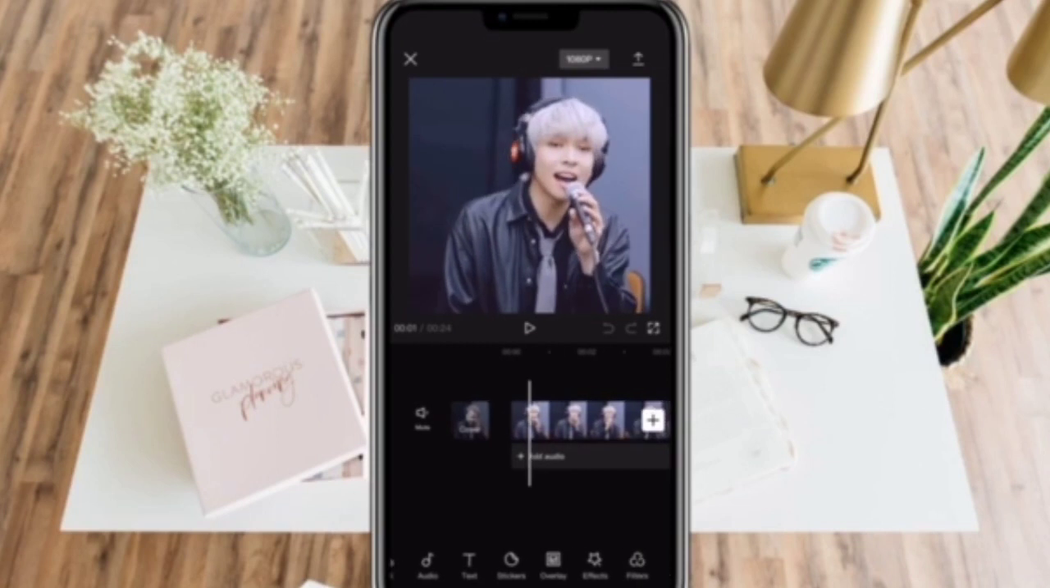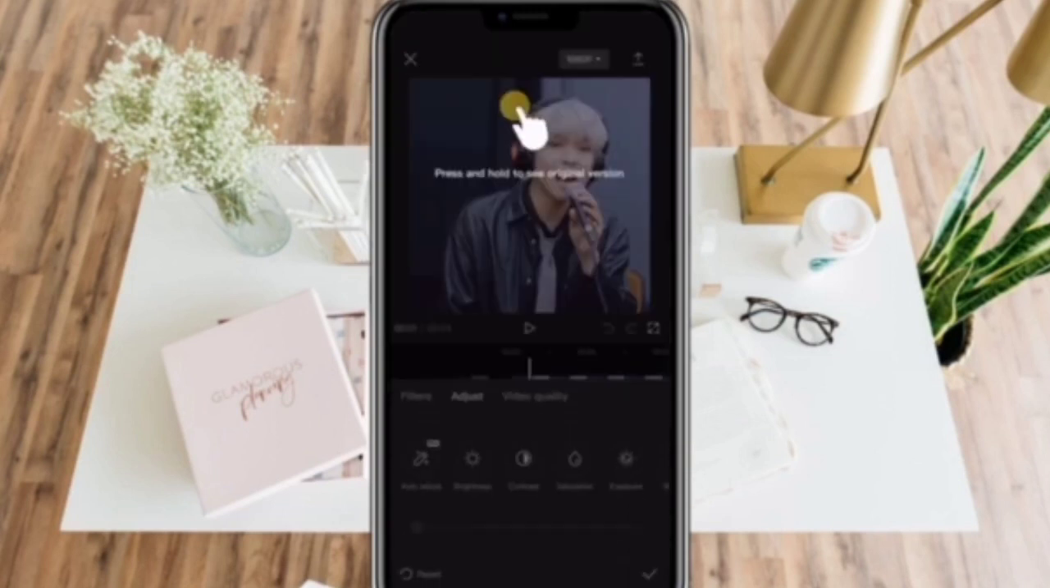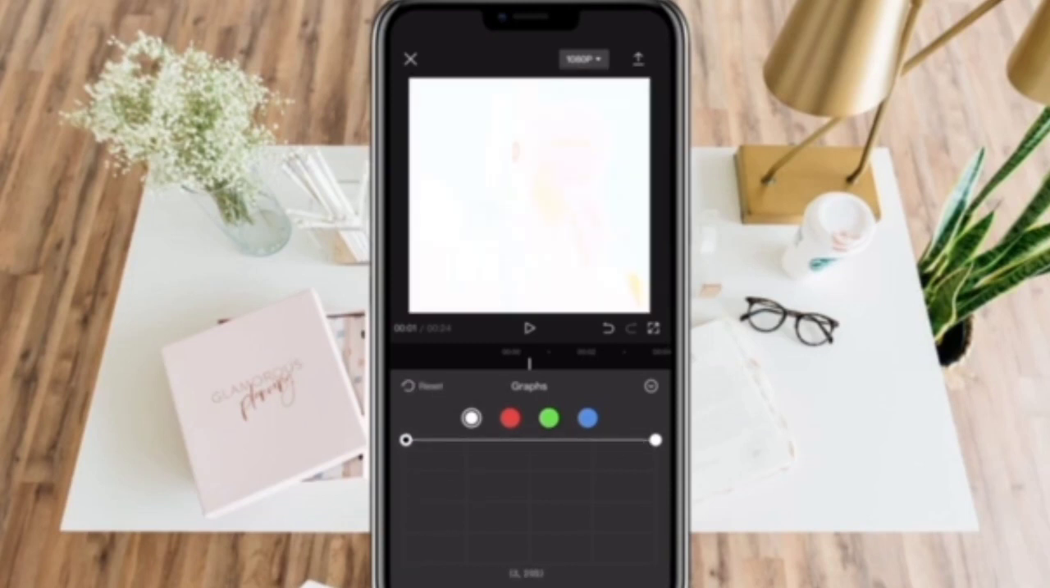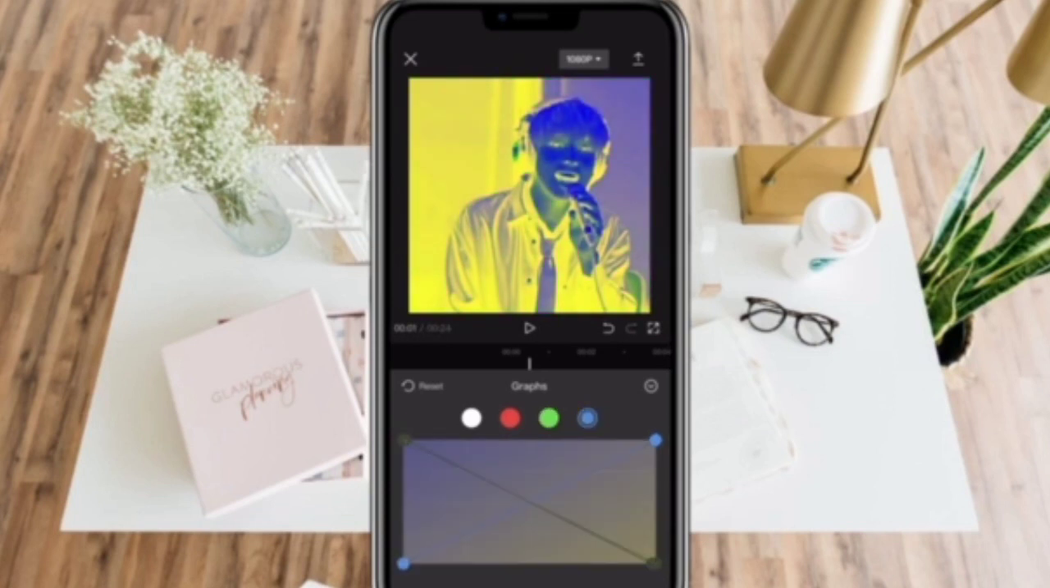Once you are here, scroll through the buttons and options below until you find Adjust. Select Adjust and here, scroll through until you find Graph. Now simply follow the steps that I will be doing here on the screen. As you can see, I'm changing this white, red, green, and blue.